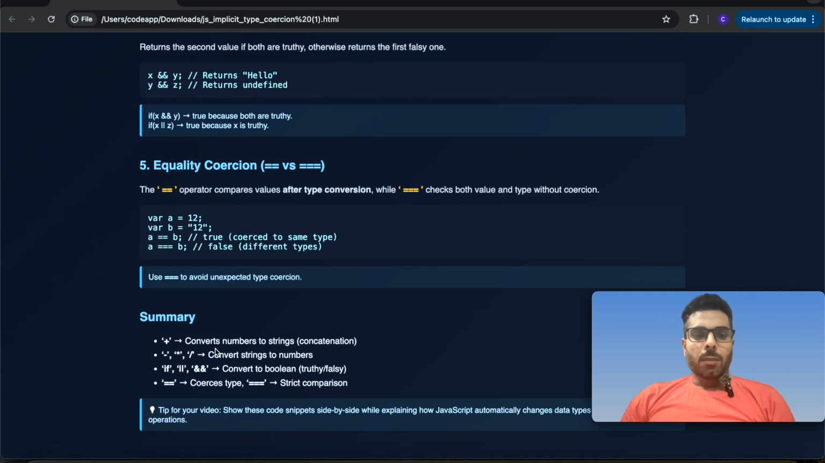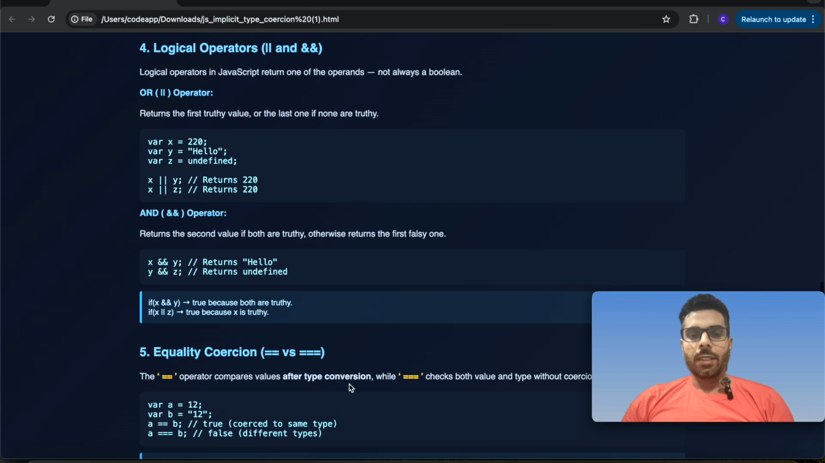So the summary here is: plus converts numbers to string, minus, multiply and divide convert string to numbers, if, or and and convert to boolean, double equal to and triple equal to are coercion type and strict comparison, right?